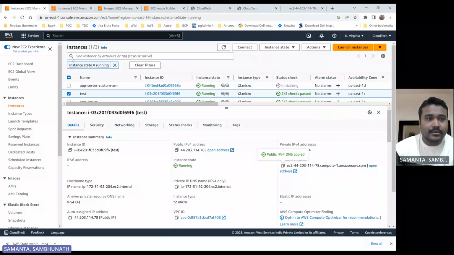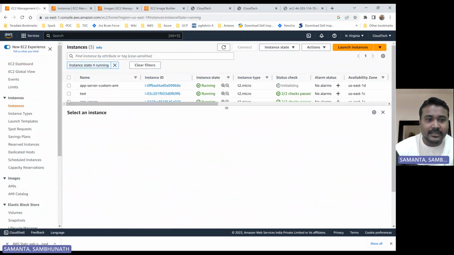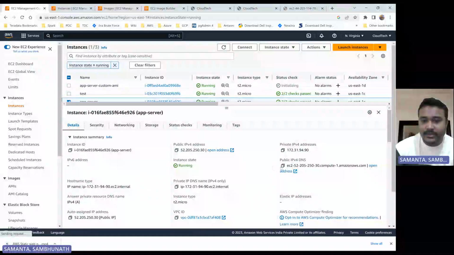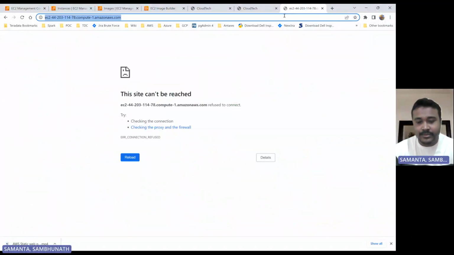And then what else did we launch here? One more EC2 instance, the first one, where we installed everything on the base image. If you hit this one, you are able to reach it.